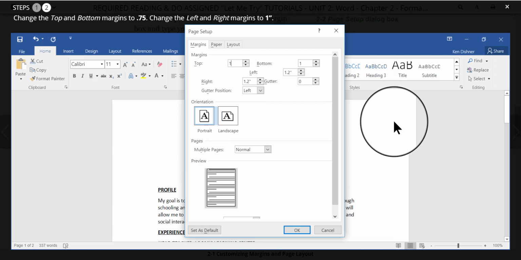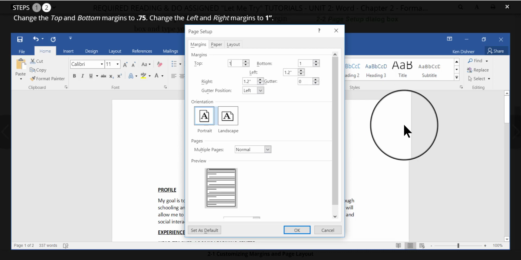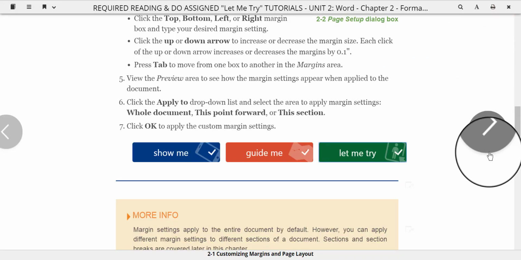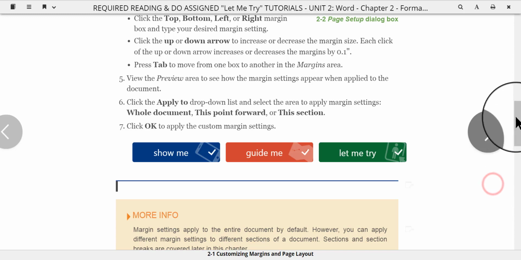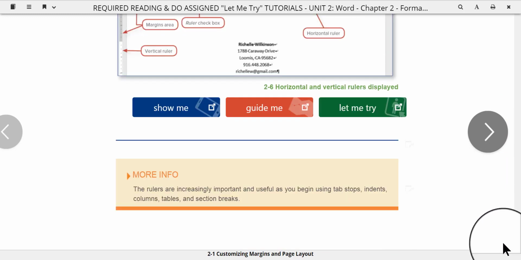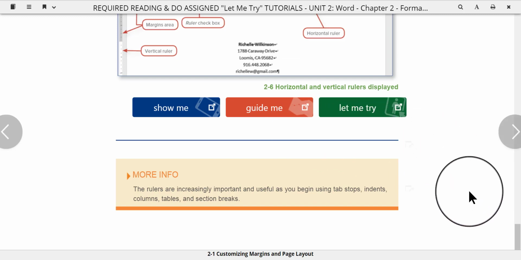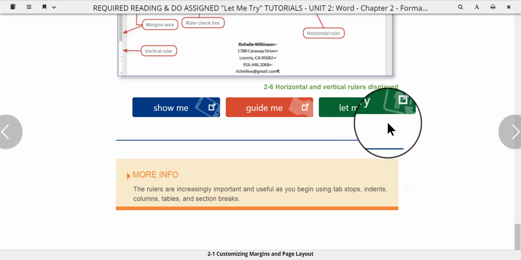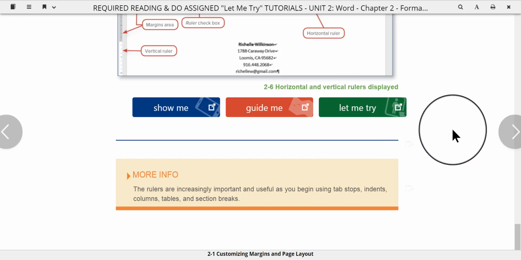So when you're finished with this, it will complete and it will come back to this page, and then you can just scroll the page down, keep scrolling until you get to the next Let Me Try exercise, and there may be a couple of them per page, or there may not be any on a page at all. You just have to read every page in chapter 2 until you get to the Let Me Try exercises and do all of them, and then you'll be done.